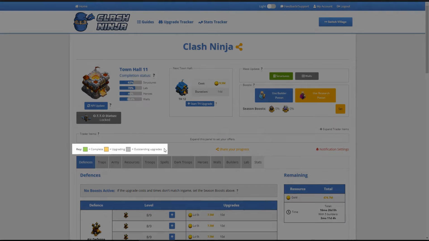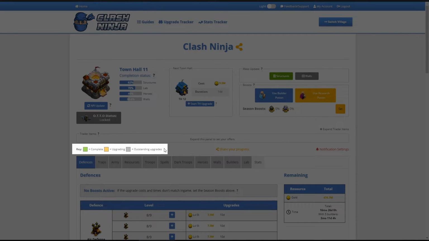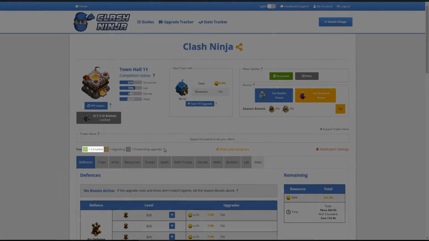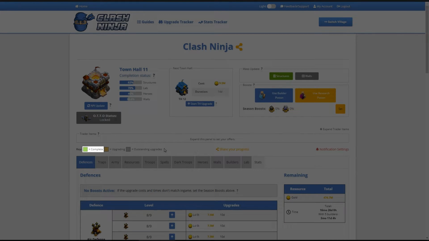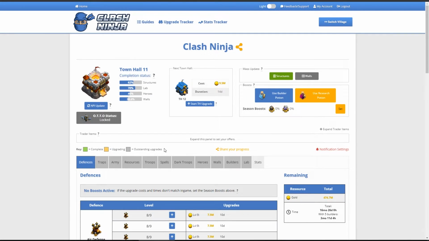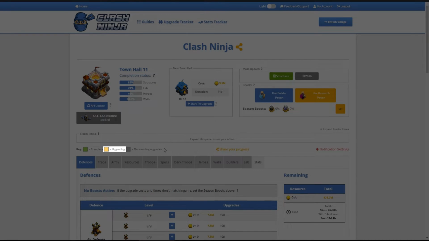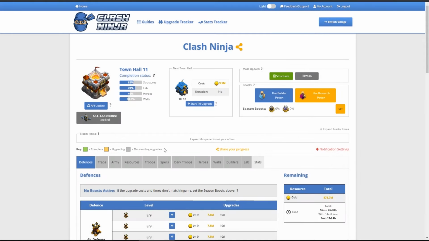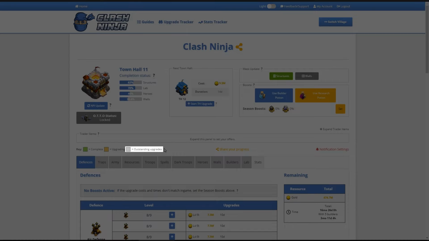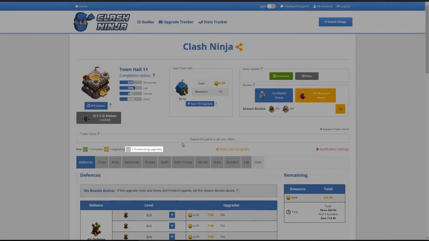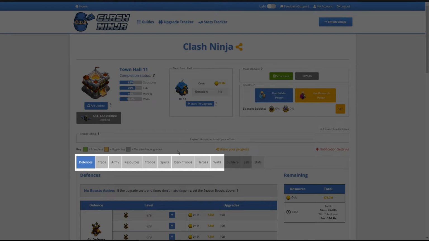Here is the key which explains what each of the tab's background colours represent. Tabs that have a green background mean all upgrades within that tab are complete. Tabs that have a yellow background have an item within the tab that is currently upgrading, and tabs with a grey background have upgrades available to complete. On this village, all tabs have upgrades available to complete.